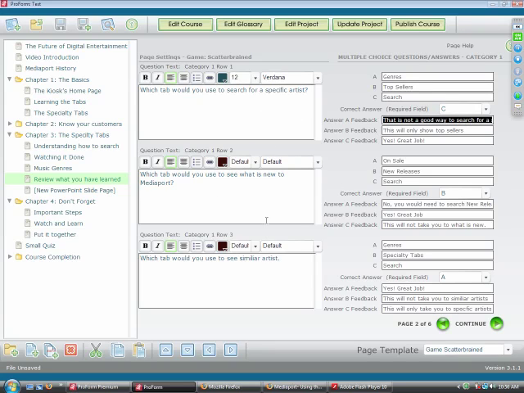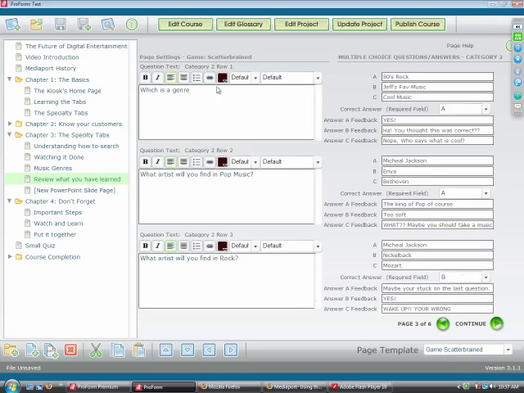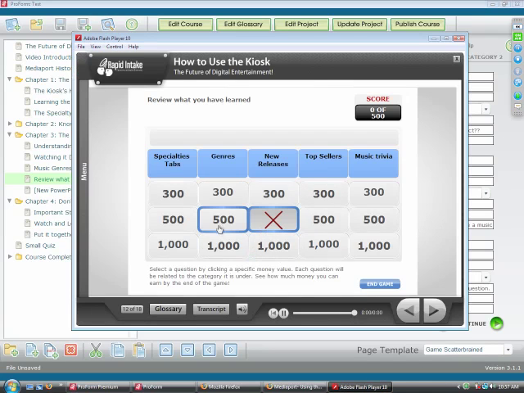So once I've typed that in here, I go on to category 2 and type in possible answers and feedback that way as well. And then go on to the different categories and type in all the questions. And as soon as I've done that, it has created this game for me automatically.